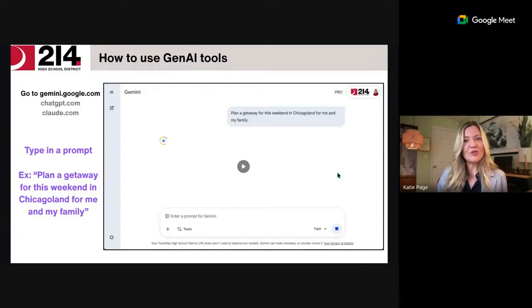I want to show you just the most basic way. If you've never used AI, you can go to any of these. I'm going to use my little cursor here. Any of these little things, you can go to gemini.google.com. That's what everyone in District 214 uses. But you can also use ChatGPT, or you could use Claude.